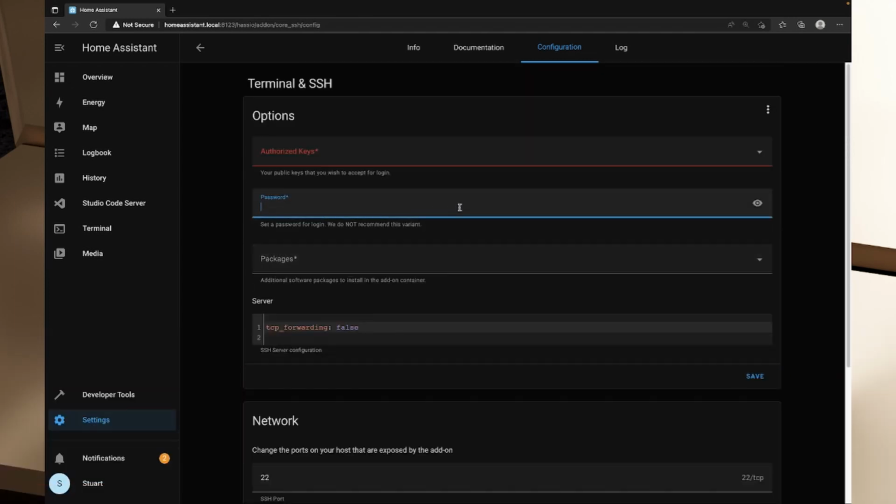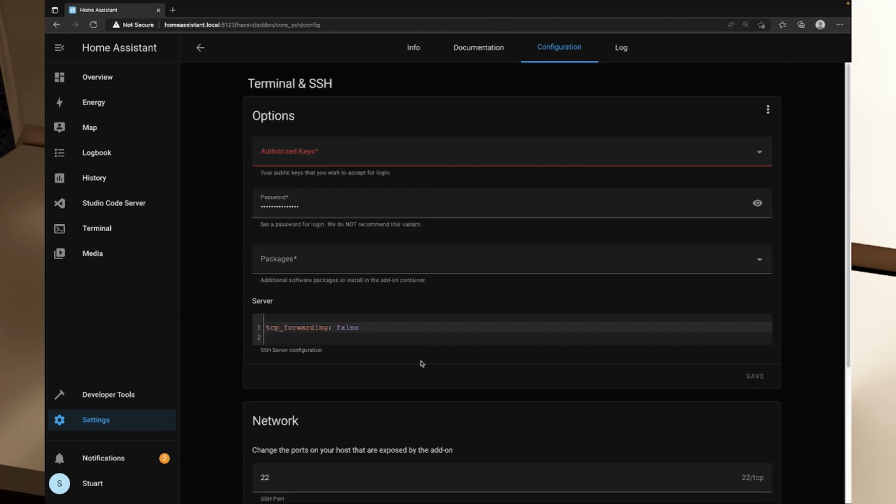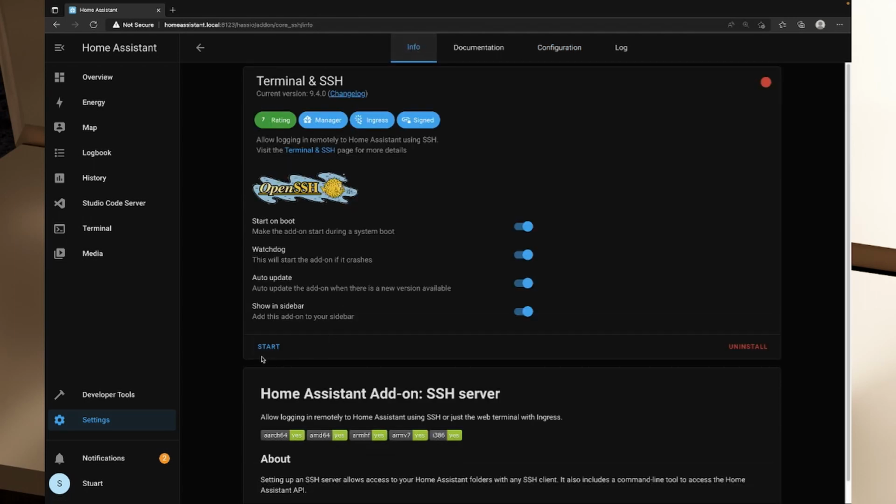So I'll click save on that. And I also didn't save the password, so I'm going to need to retype that. And I'll type that in and I'll click save. So that's now saved the password and it's saved the port settings. I'm not going to worry about audio I/O. We'll head back to the Info panel and we'll click start.